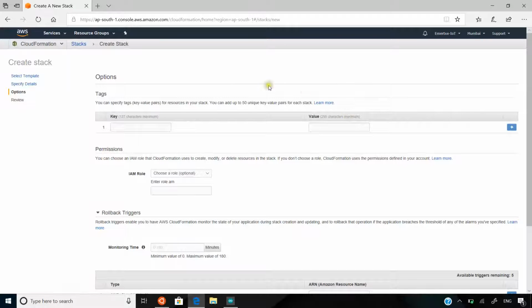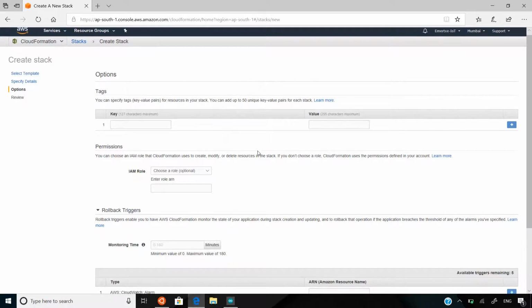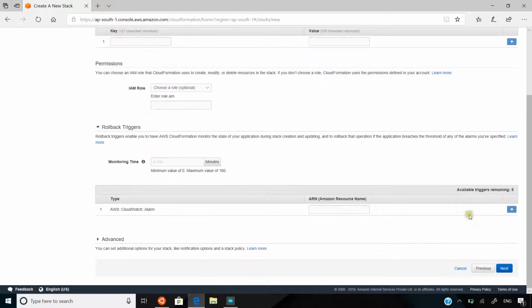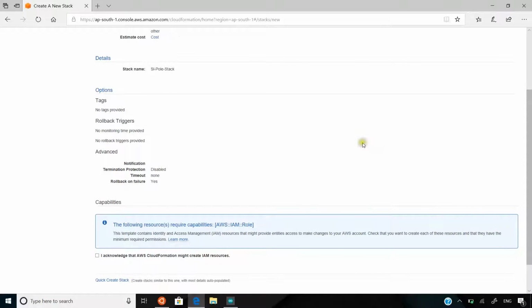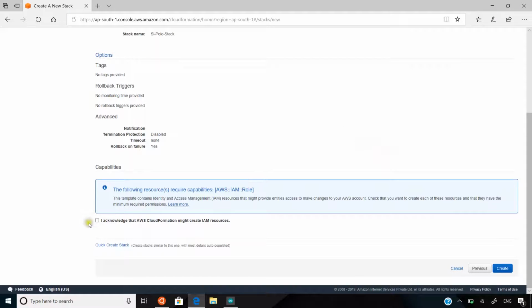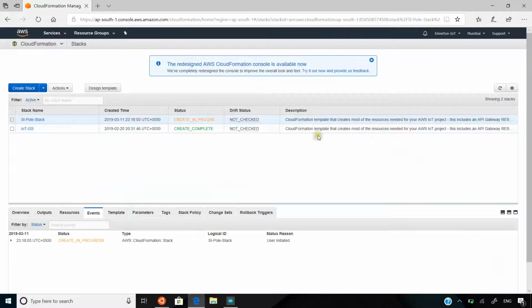So here we can see a new screen wherein it's prompting for some options. Let's ignore these options for now. I'm going to click on the next button. So here you can see it's asking for a confirmation. Let's select this checkbox and click on create. All right. So we are back to the main screen wherein you can see that a new stack by the name slpole is under creation.